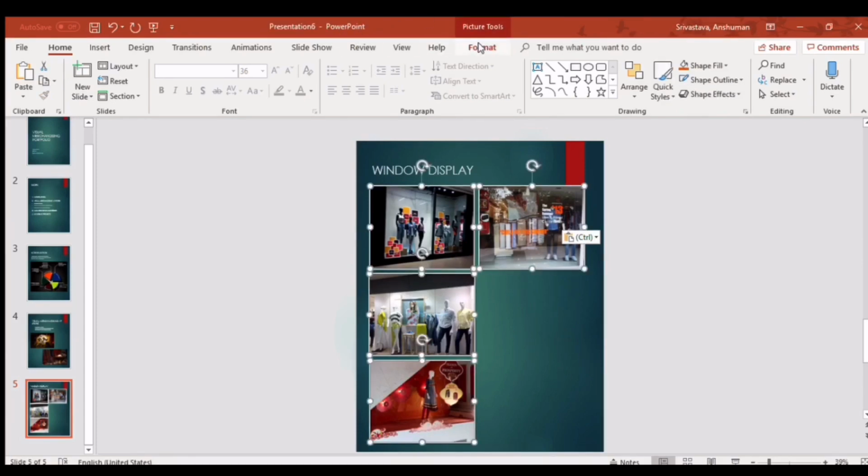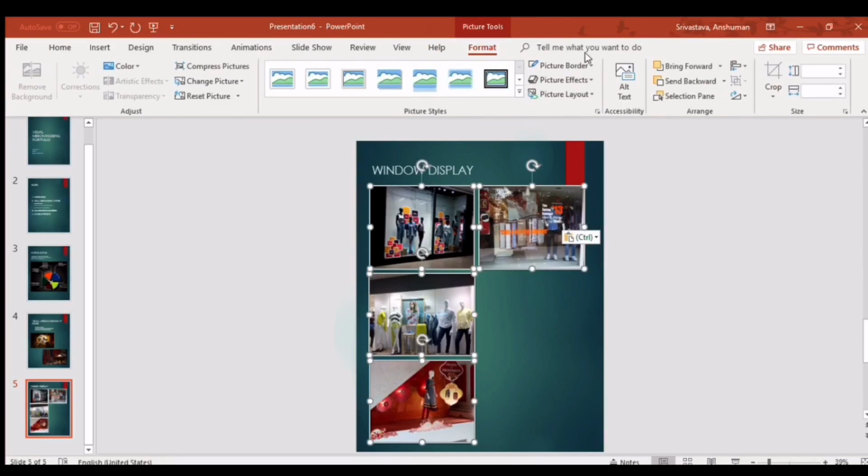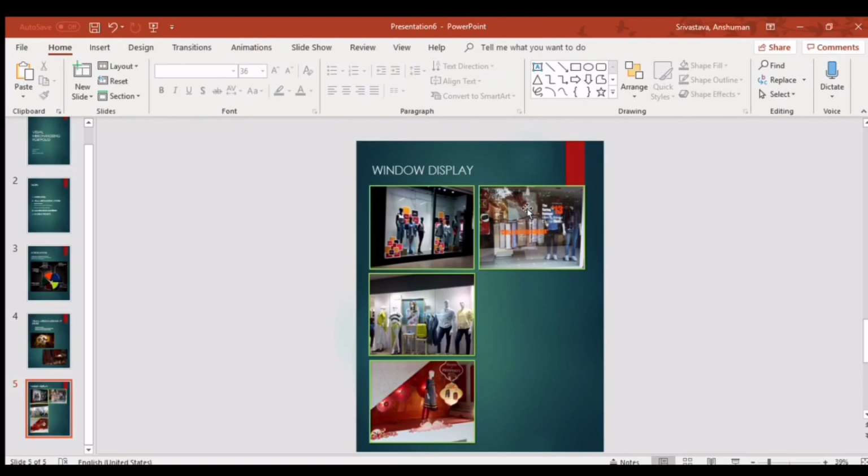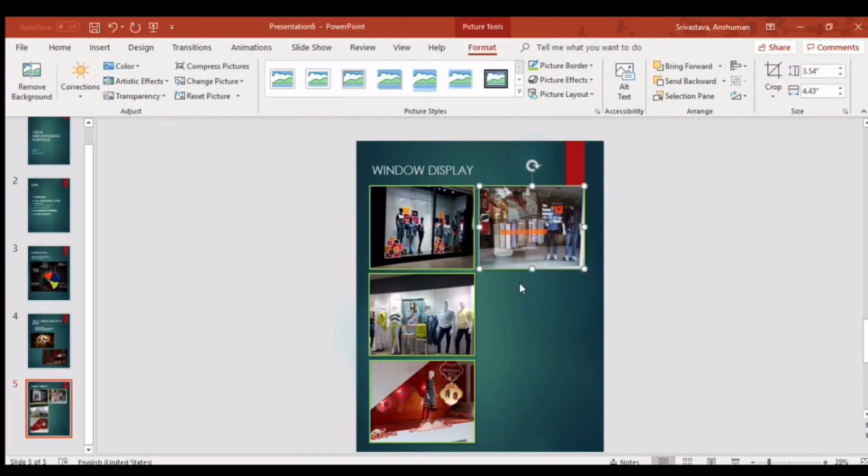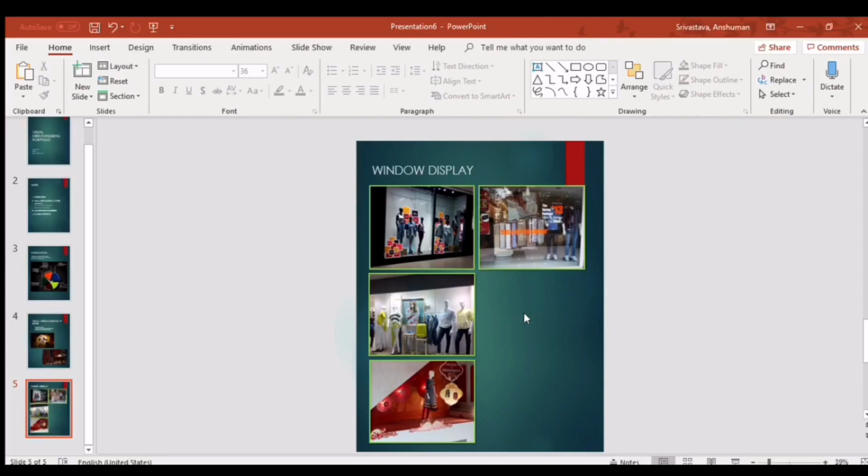elements. So you can go to format, you can go to picture border, you can change the border if you want to, you can add transitions. There are a lot of things you can do in a PowerPoint presentation. And if you want to add some details, this window 1 is this, window 2 is something else, so you can always provide some data.